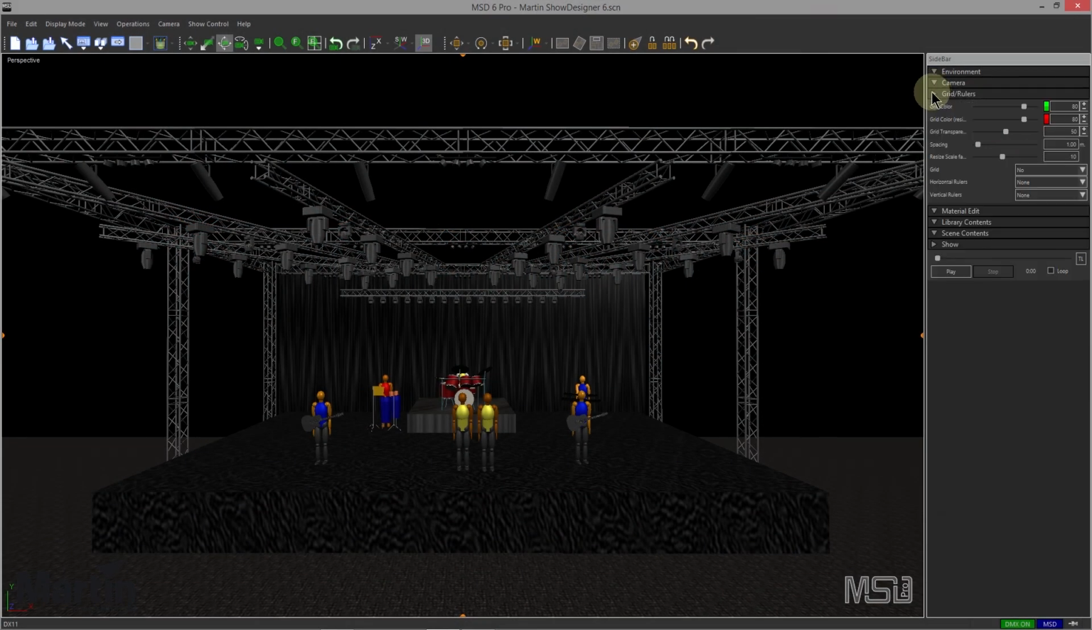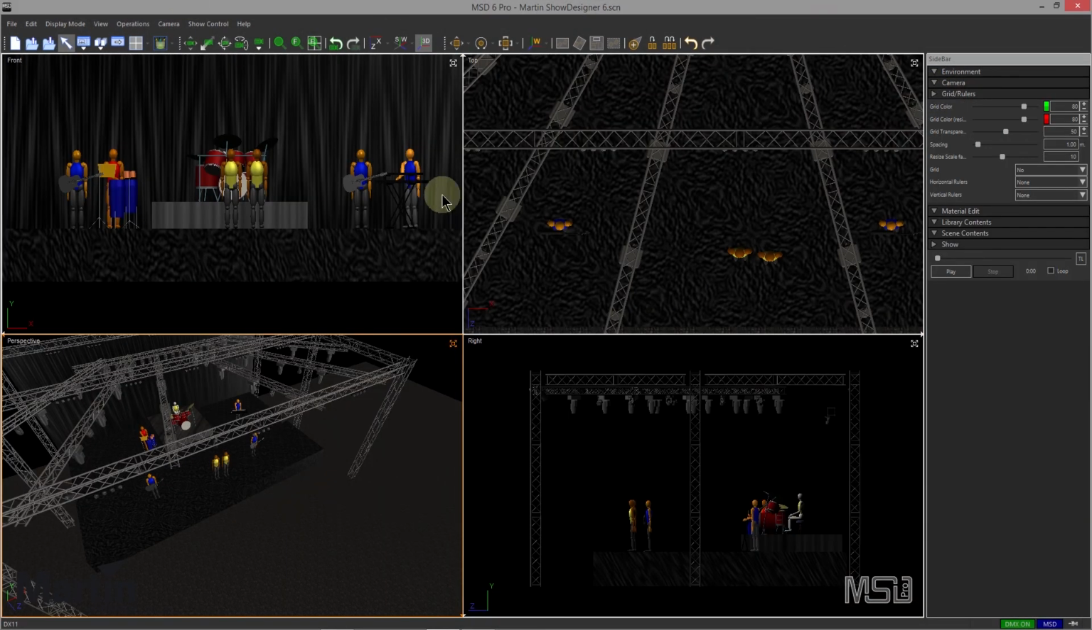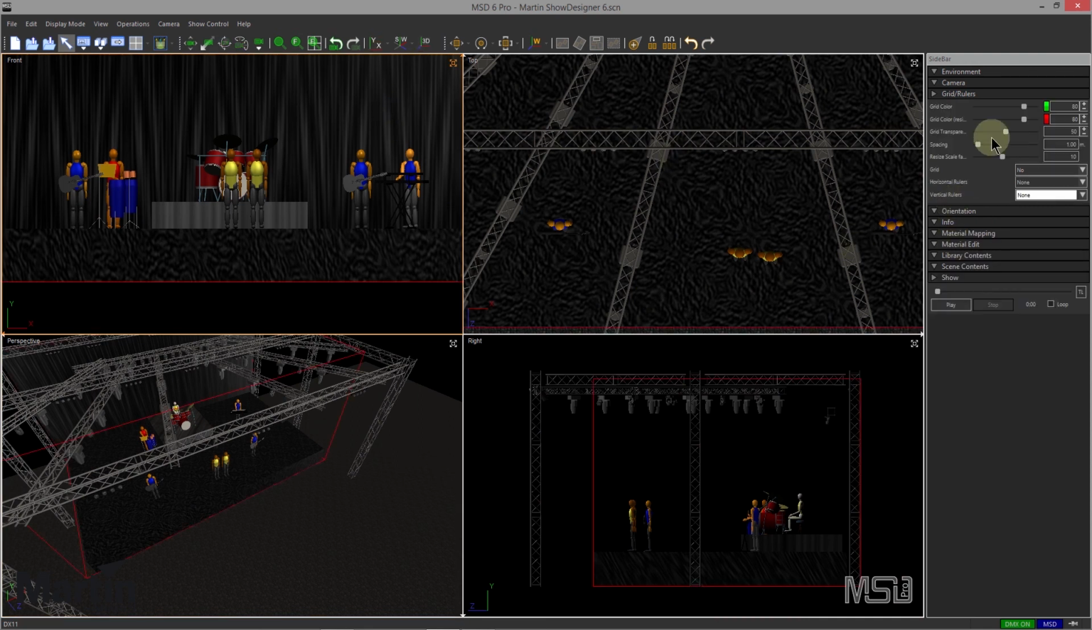Next in the sidebar is the grid ruler. Basically, for each view you select, you can decide to show the grid on that view. You could also decide to show the ruler. Could be at the top, at the bottom. So let's use the top here.